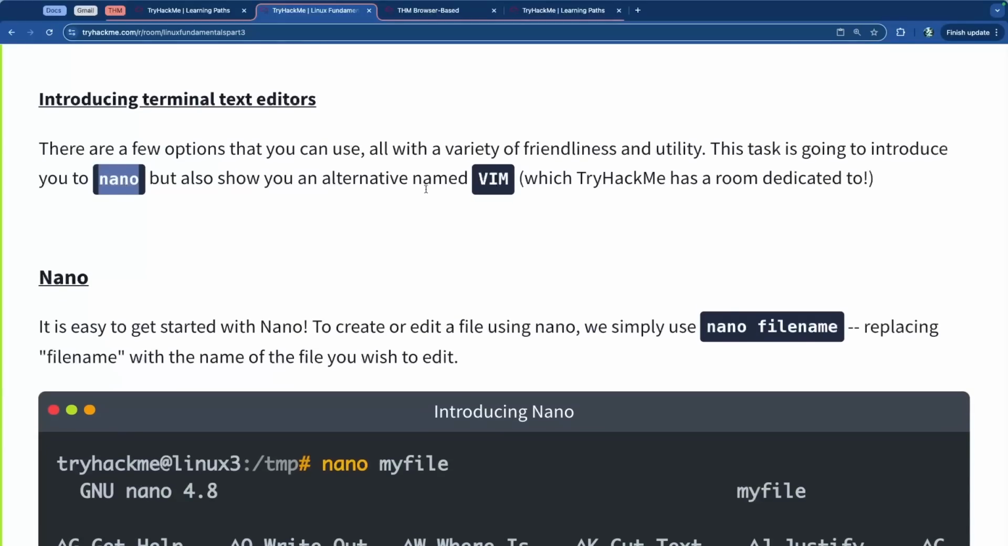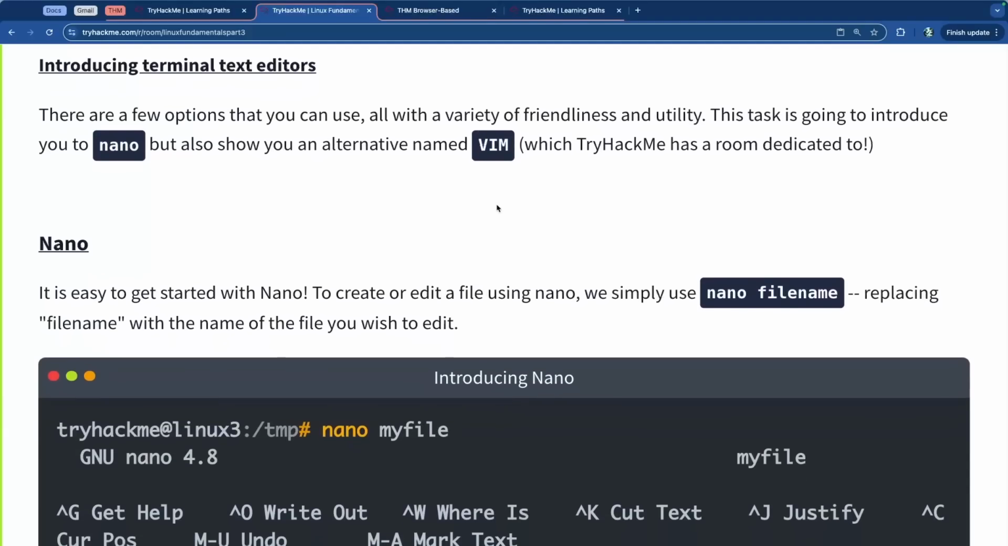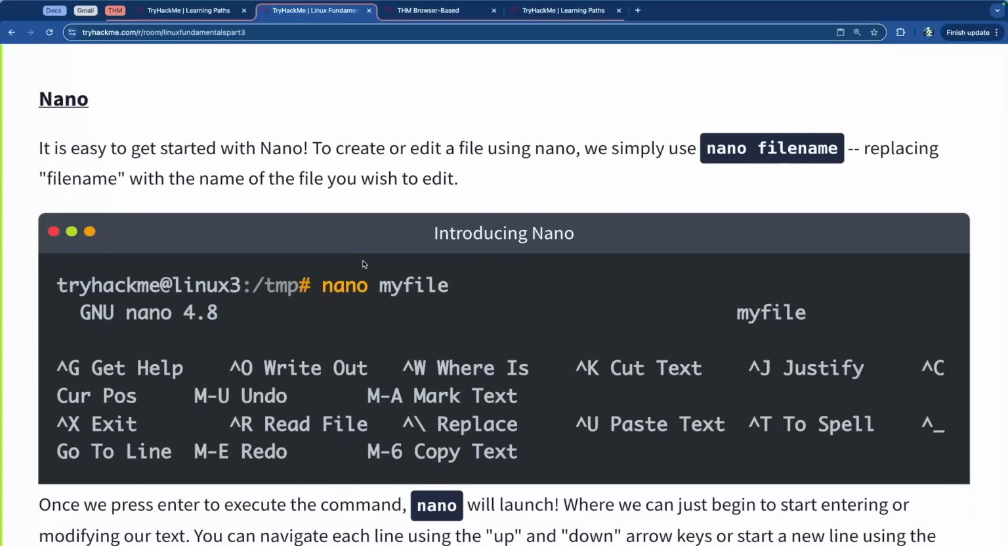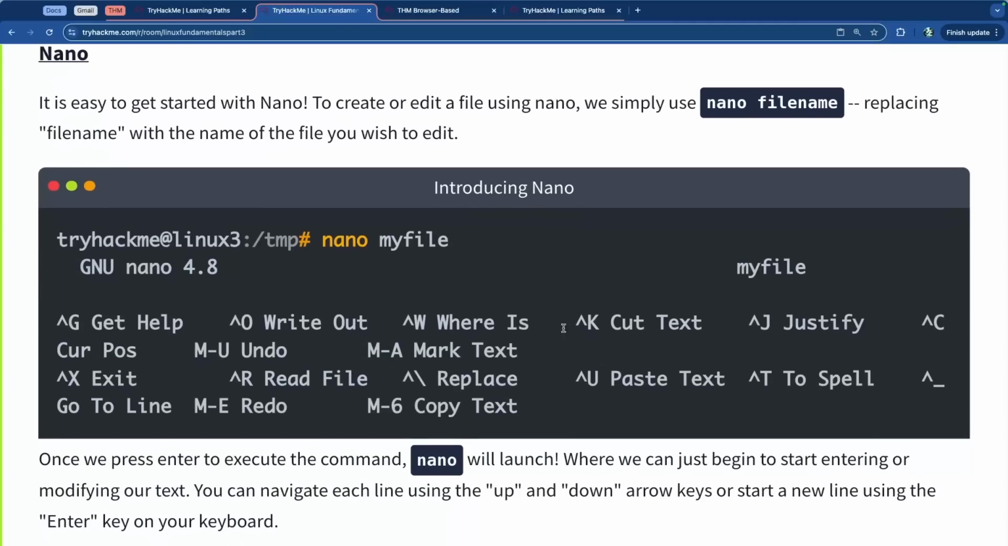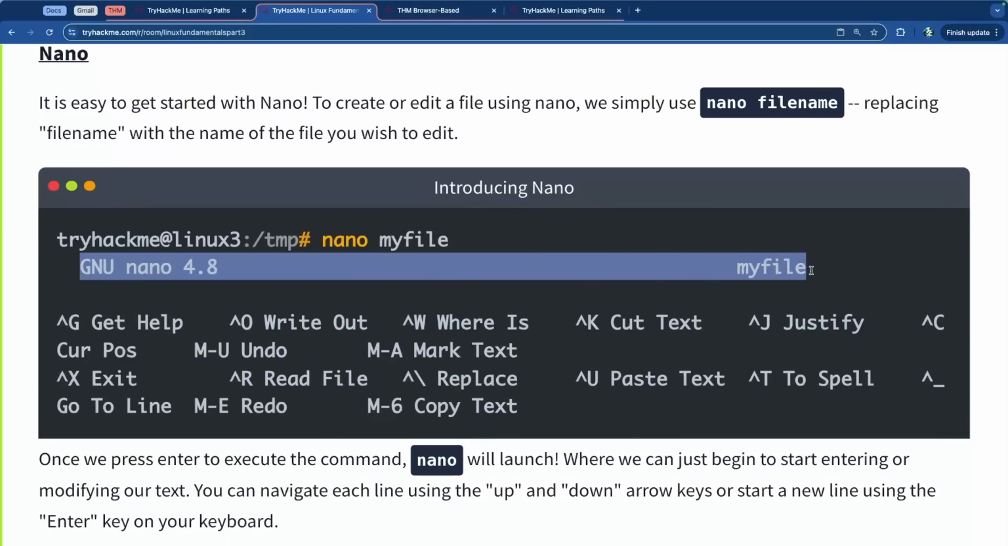My favorite is Nano, but Vim is also very popular, and a lot of people use it. There are actually rooms that are dedicated to these things, so we're not going to go into the depth of what they are and the various options that come with them, but you should be able to work with them and navigate what they do. In this case, inside of the temp directory, there was a myfile, and they did nano myfile, and it opens it up, and this is what it looks like. These are the contents of myfile.